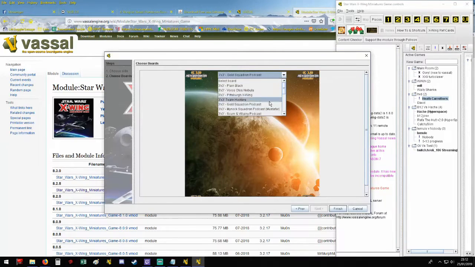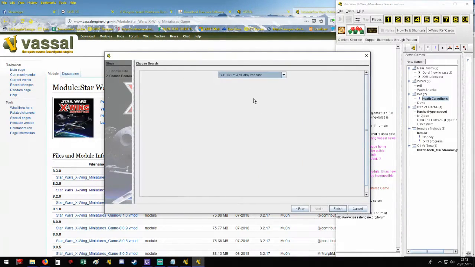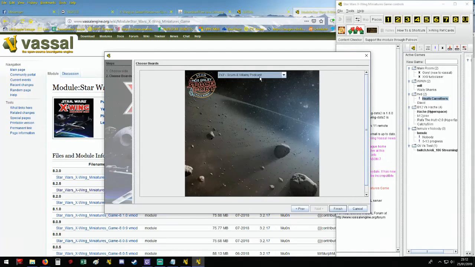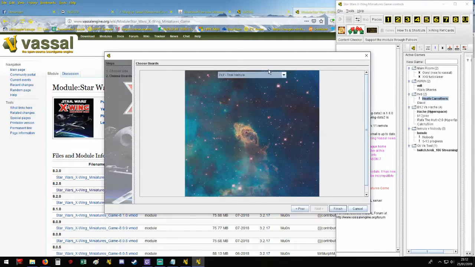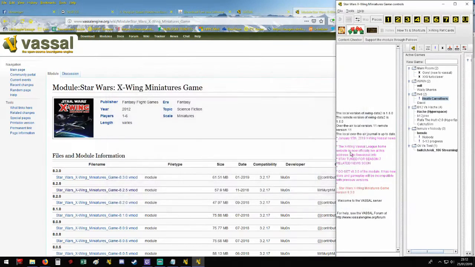You can see there's some that are a lot more fancy. Gold Squadron Podcast, Minox, Scum and Vinley. They've all got agreements with Muon that he basically is allowing sponsored stuff on there. So pick a board that you like the look of. We'll use this one so it's not too busy. So once you've got the board, you just click finish. And now the game is created.